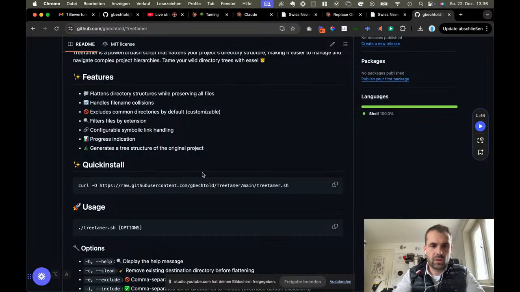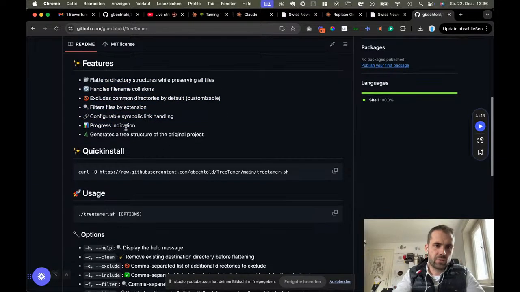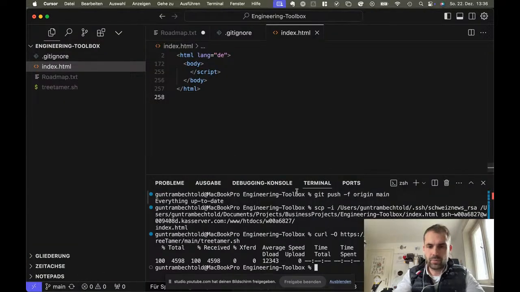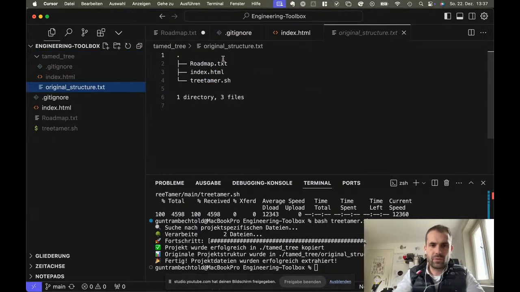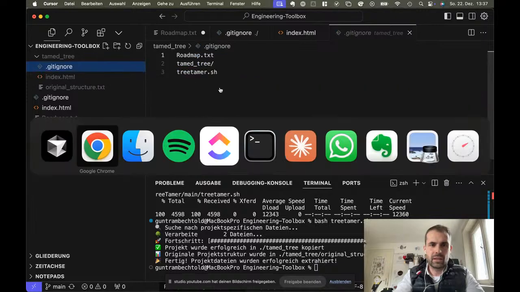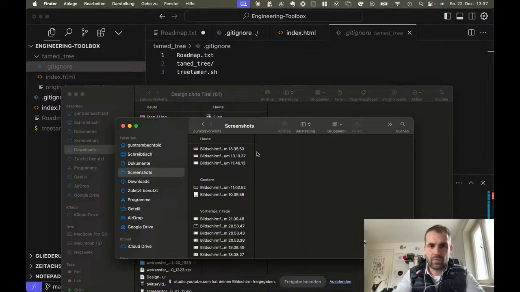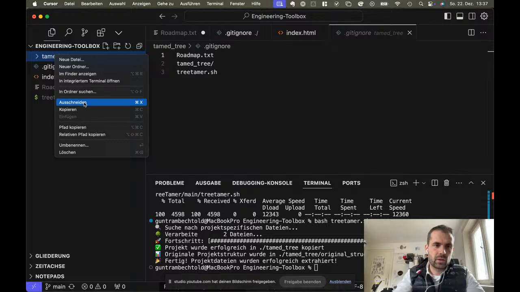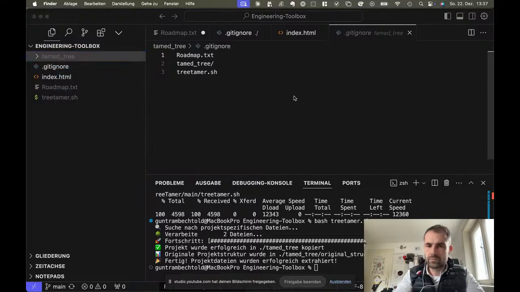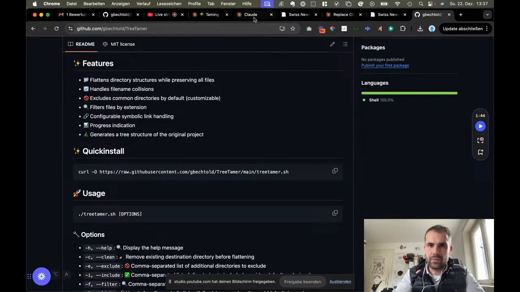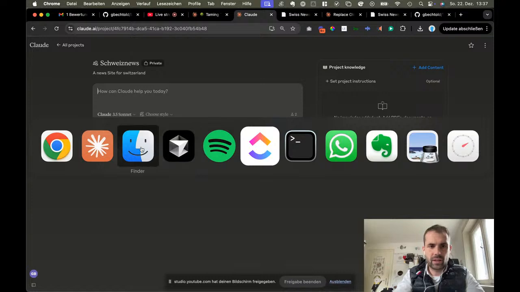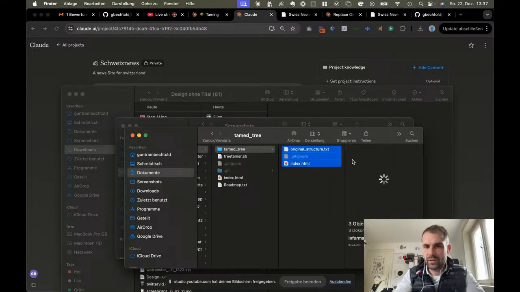And we see all the features that we can use. We can flatten, we can handle file collisions, we can filter stuff, we can see quite a lot of things, but for now we just need bash TreeTamer. And we get a new folder where we see the file structure, where we see the file, and we see also the settings, and we take everything, open it in Finder, and throw it onto Claude AI. And that way, it's going to be awesome because we have a fully transparent situation.